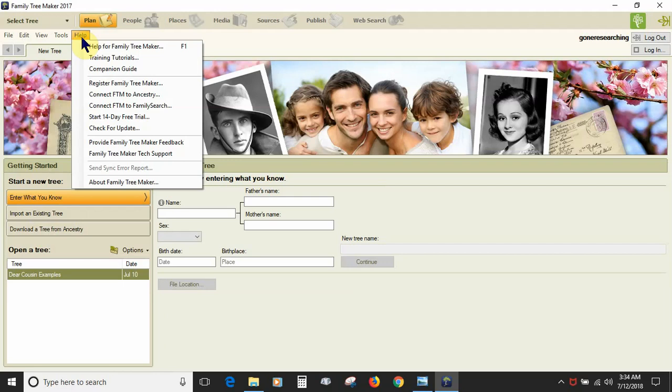There are links to provide feedback to Software MacKiev, to access the support page for Family Tree Maker, which of course opens up your default browser, and to send a sync error report if needed.